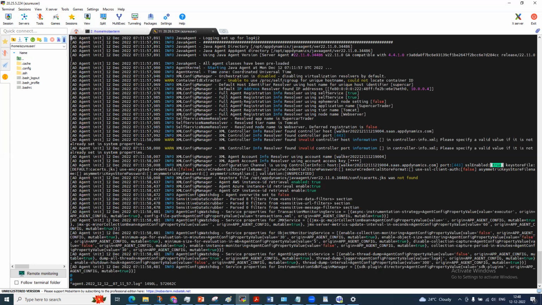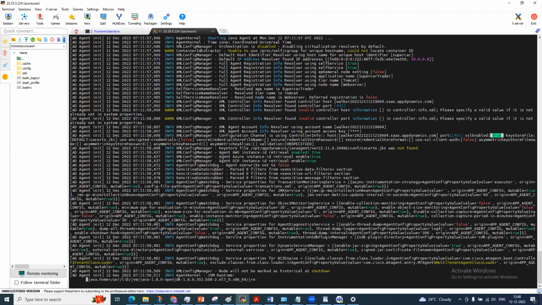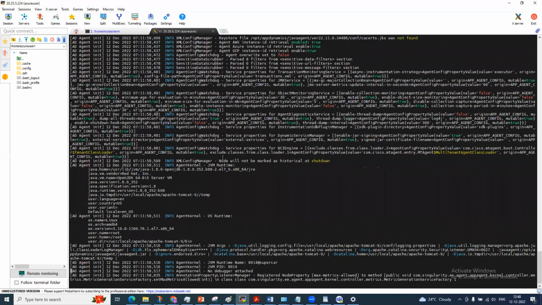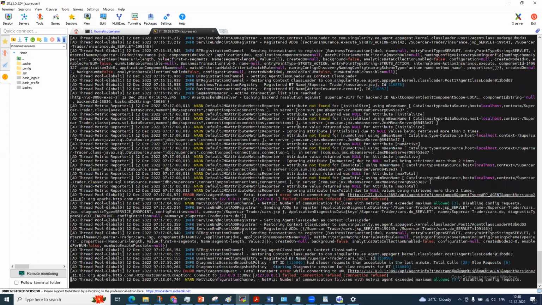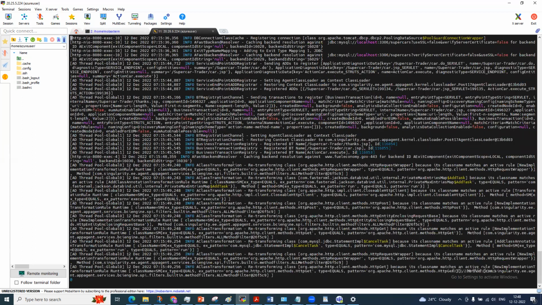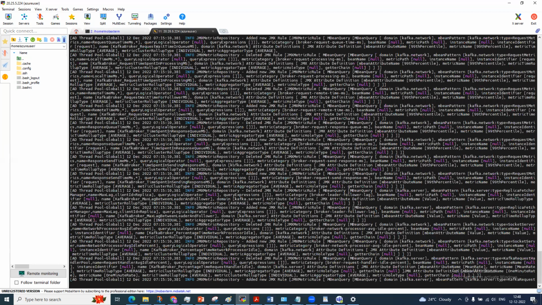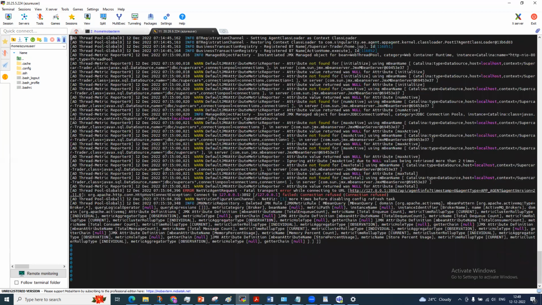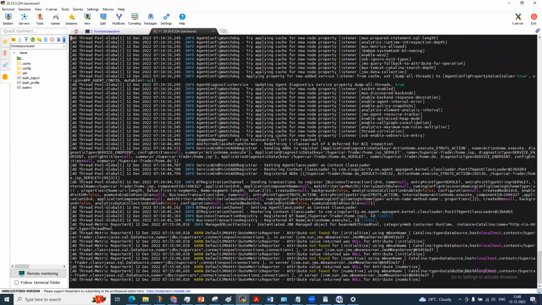Initially the agent takes the controller details, and then it will bring up the agent as the traffic is started on the application. If you come to the end of the file, you should see somewhere "Application agent started successfully, started Java agent successfully." If you see that note, then that means your agent has started successfully.